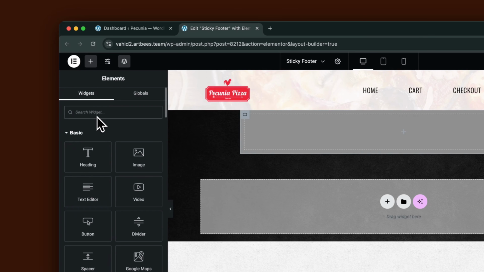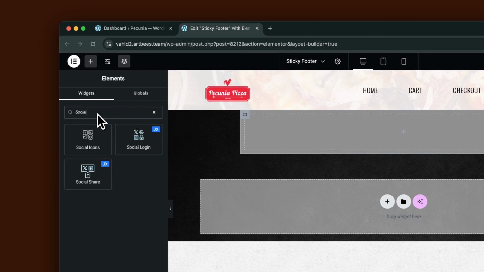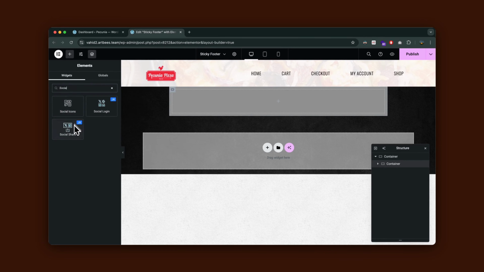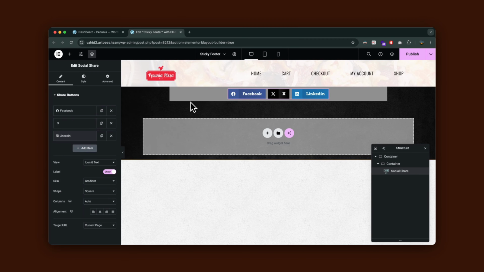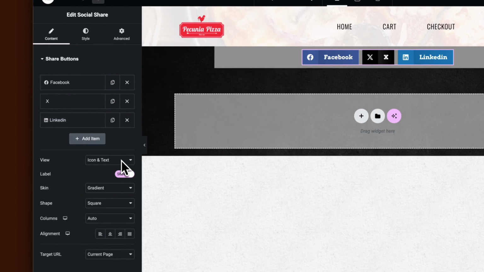Click on the widget search input. Type social to find the social share widget. Drag the social share widget into the top container. This makes sharing on social media easy for visitors. Currently, both icons and text show on the social share buttons. Switch this to display only icons for a cleaner look.